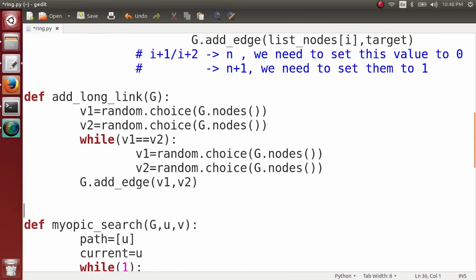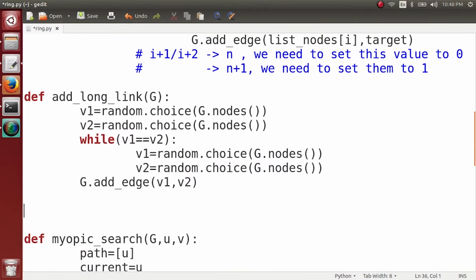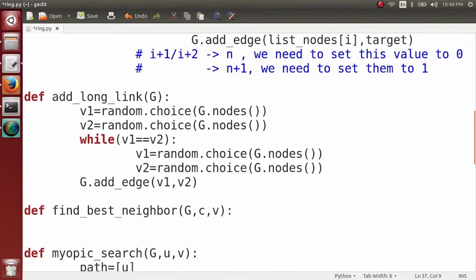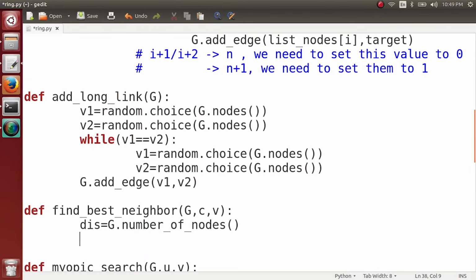So before proceeding further, let me define this function here. Define find best neighbor. Define find best neighbor G, current node and the target. So I take a variable over here, distance equals G dot number of nodes. You will soon understand why I am taking this variable over here.